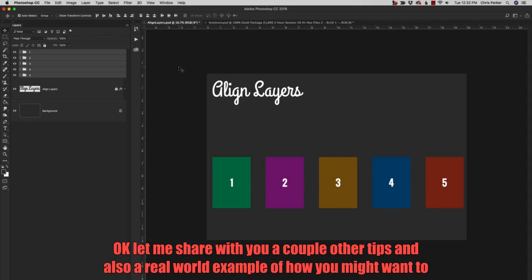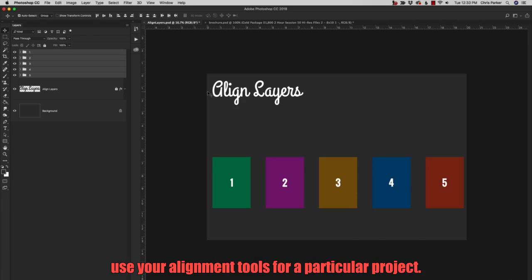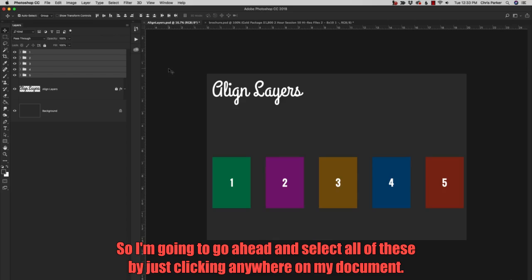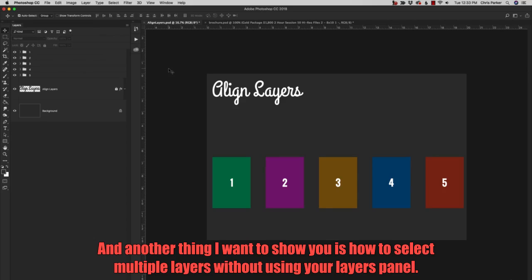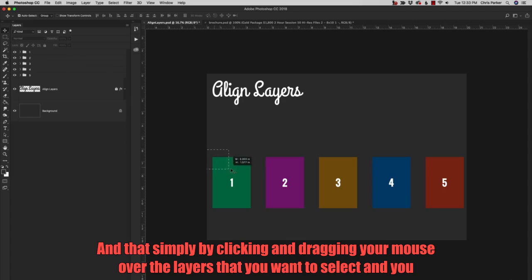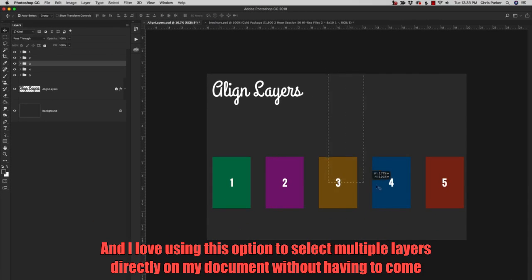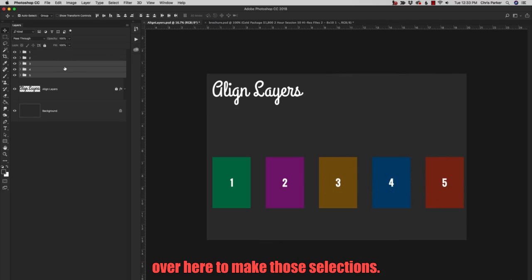Okay, let me share with you a couple other tips and also a real-world example of how you might want to use your alignment tools for a particular project. So I'm going to go ahead and deselect all of these by just clicking anywhere on my document. And another thing I want to show you is how to select multiple layers without using your layers panel, and that's simply by clicking and dragging your mouse over the layers that you want to select. And you can see in the layers panel, I have the first 3 layers selected, and I love using this option to select multiple layers directly on my document without having to come over here to make those selections.